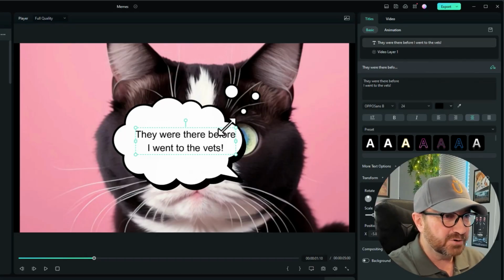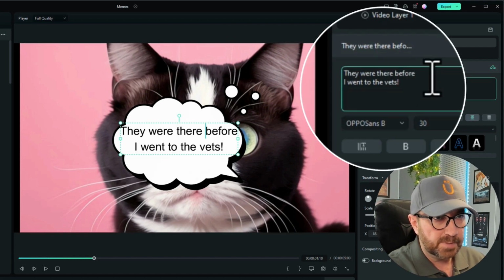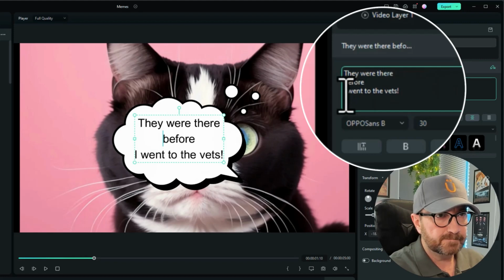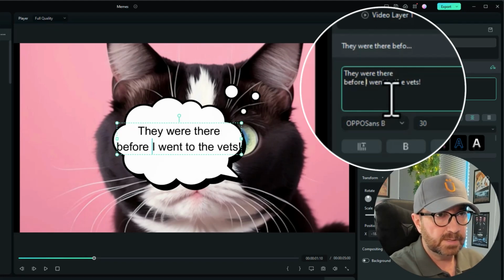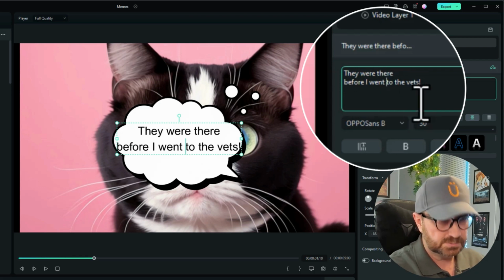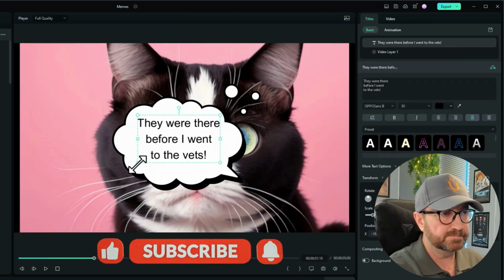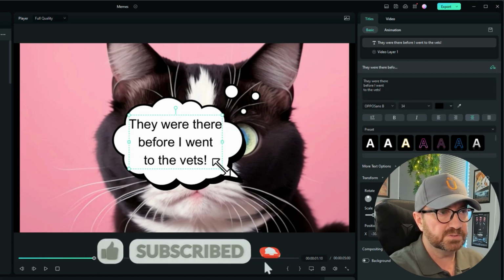Okay, so let me just increase that font. Make that a bit bigger. I'll split the line up a bit more, actually. So let's put my cursor there. Press enter. I'll move this text back up onto the next line, and I'll put "to the vets" on the last line. That looks better. I should be able to get it bigger now. Yeah, that's better. In fact, I'm going to play around with the fonts as well.